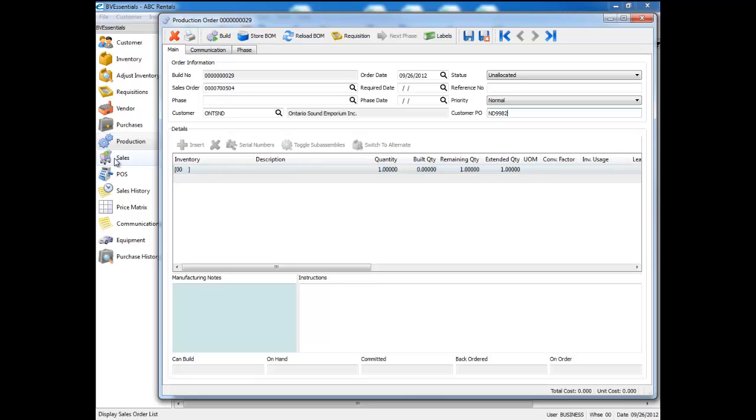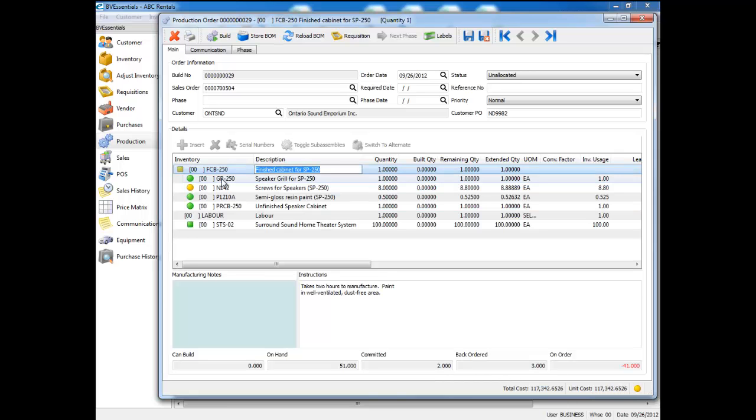That can be done from sales level, where we're on a sale order where you need to produce product, you can click the requisition button and have it create production orders automatically. And then we would choose the item that we're going to build. So if we're going to do an FCB 250, we choose that. It puts the exploded bill of materials onto the order.